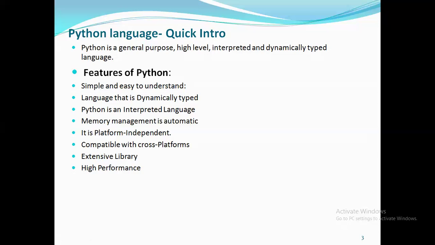So as we just discussed, it is a dynamically typed language, so you don't have to worry about the data type, syntax, or the type being used for a variable. We have already discussed Python being an interpreted language. Then we have memory management. Here, the memory management is quite automatic.